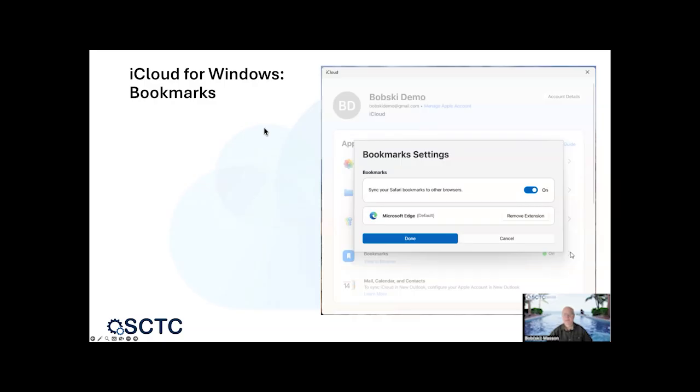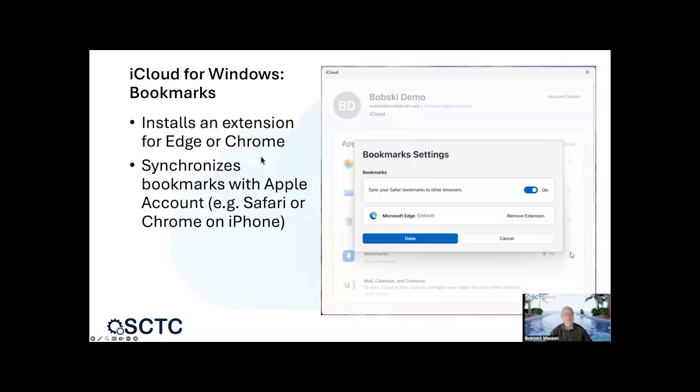Bookmarks is probably the second most useful thing, third, I guess, if you're counting photos. And you can see here, it also installs an extension on your browser. It only works with Edge or Chrome, by the way. If you use Firefox, for example, you won't be able to do this synchronization because this extension is only available for Edge or Chrome. What it does is synchronize all of your browser bookmarks. So if I'm on my Windows PC running Chrome and I go to apple.com and bookmark it, that bookmark is now available on my iPhone running Safari.